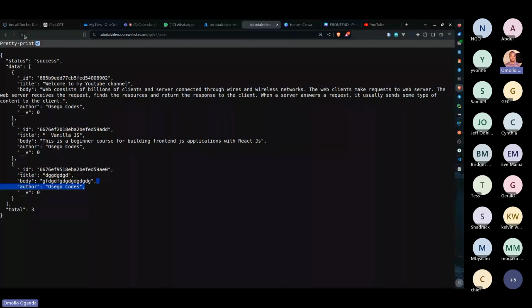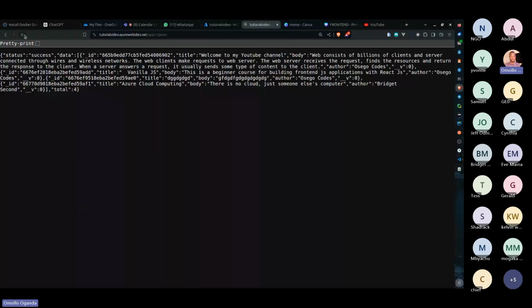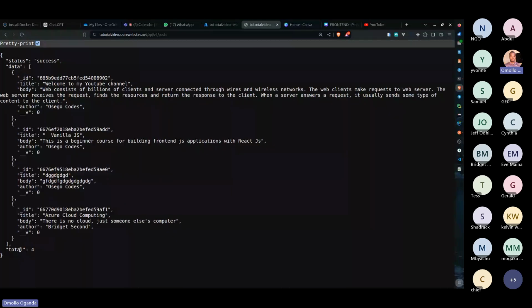So we can print it to be pretty. And then what do we have? Total of 4. And here is the document that we added. Title is Azure Cloud Computing. Body, there's no cloud, just someone else's computer. And the author is Bridget.